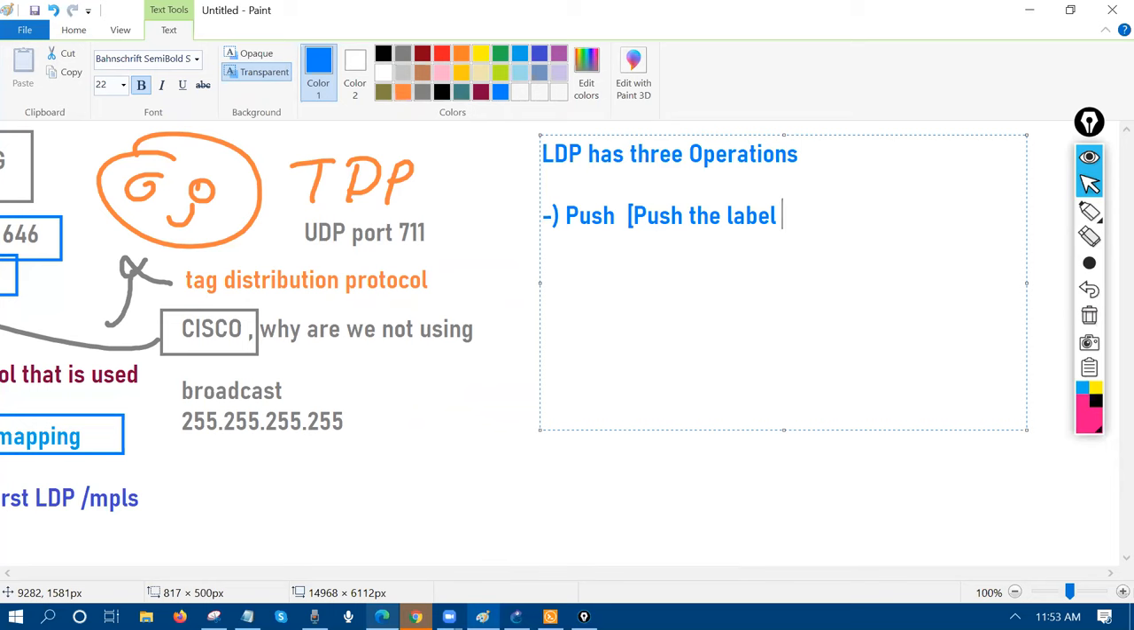Push the label. What is the meaning of push? Insert the label.